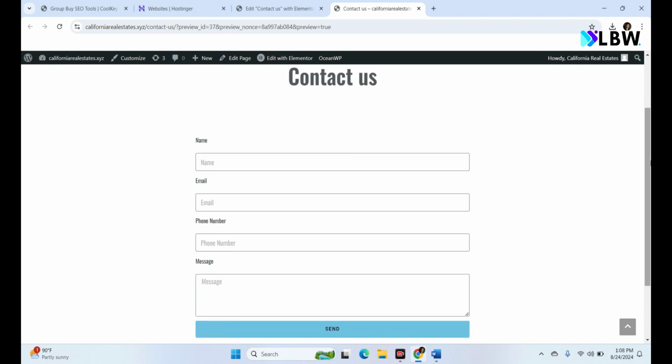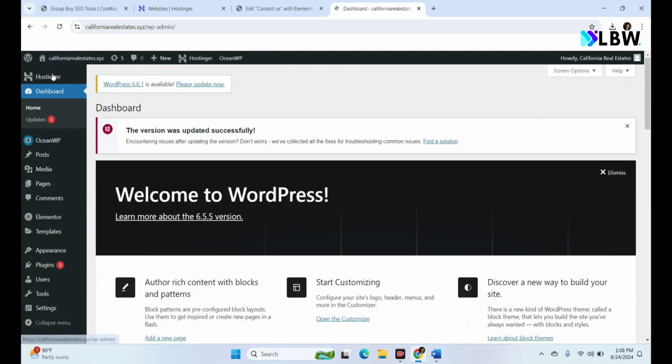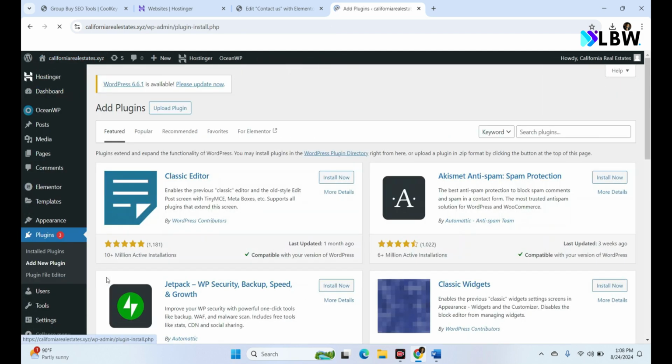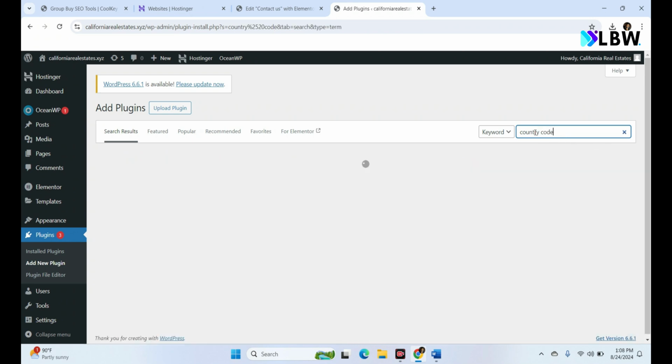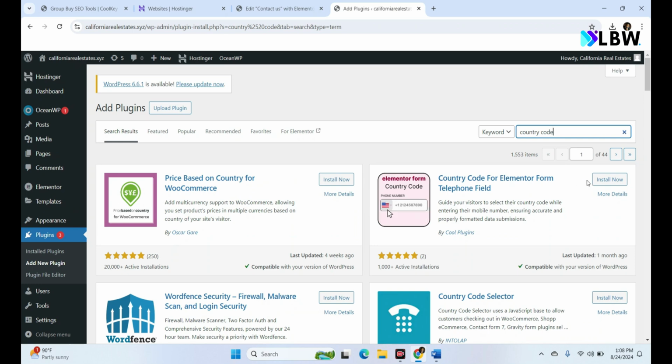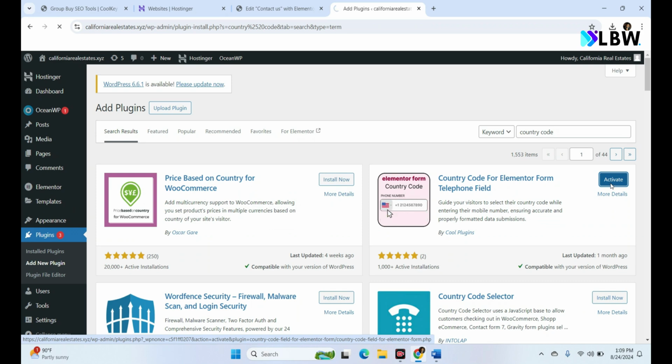Now we will add a country code on the phone numbers so that we can understand which country the client has sent us messages from. For that, we need to add a plugin. Go to the dashboard, add new plugin. You need to type country code. You should select this plugin by Cool Plugins. Just need to install and activate it.